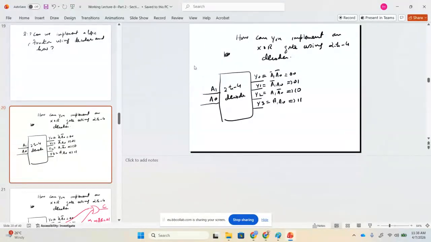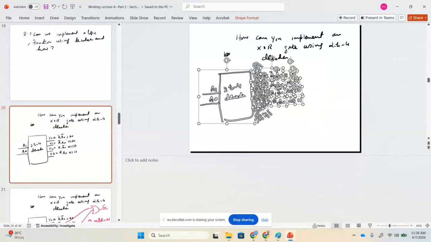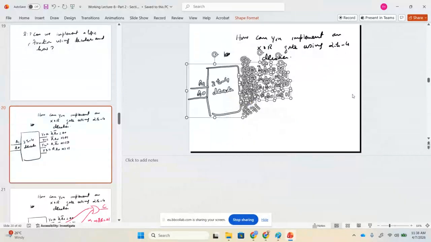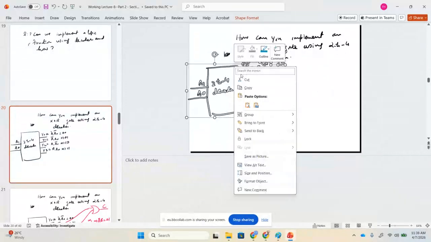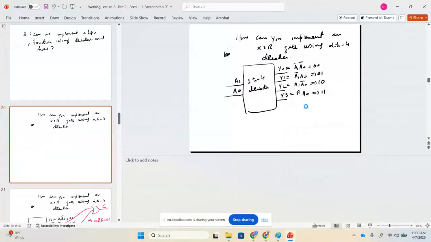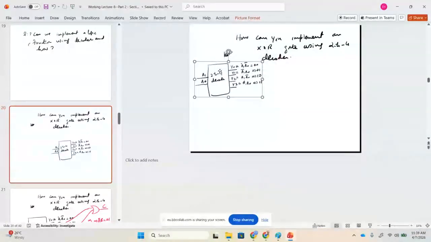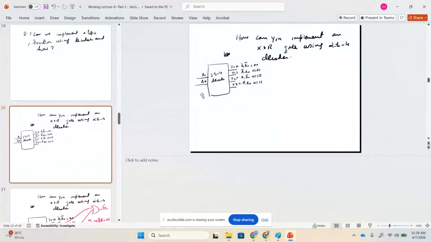Now, can you see here? Which decoder is this in this figure? Can you tell me? Please help me. Which decoder is this, which is shown here? Anyone, please help me. I'm not getting an answer from anyone.